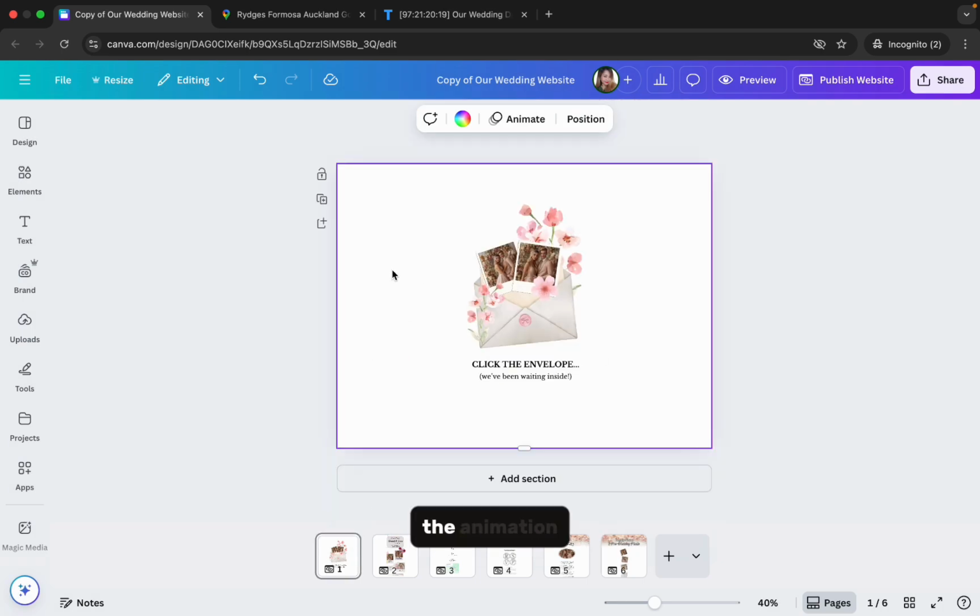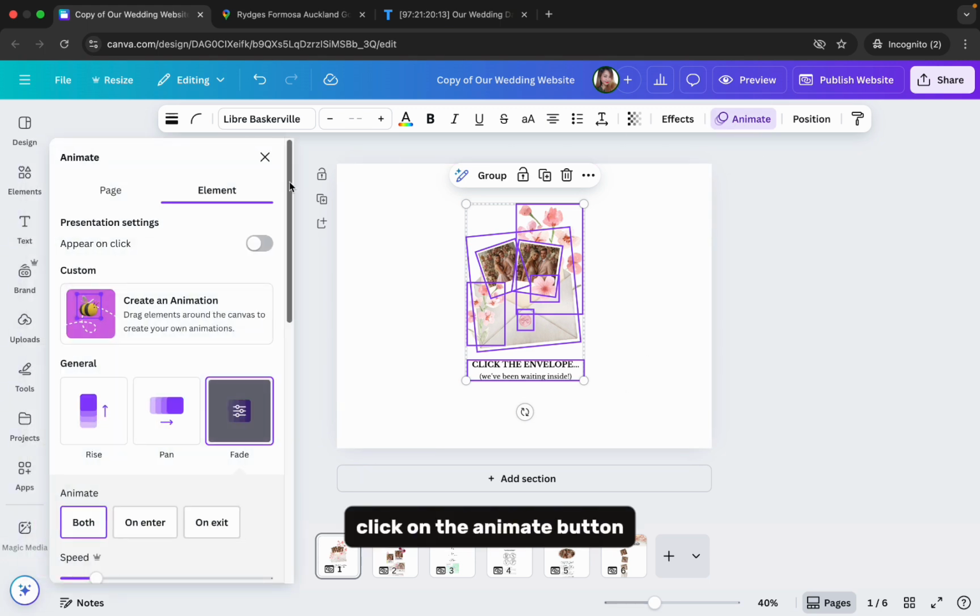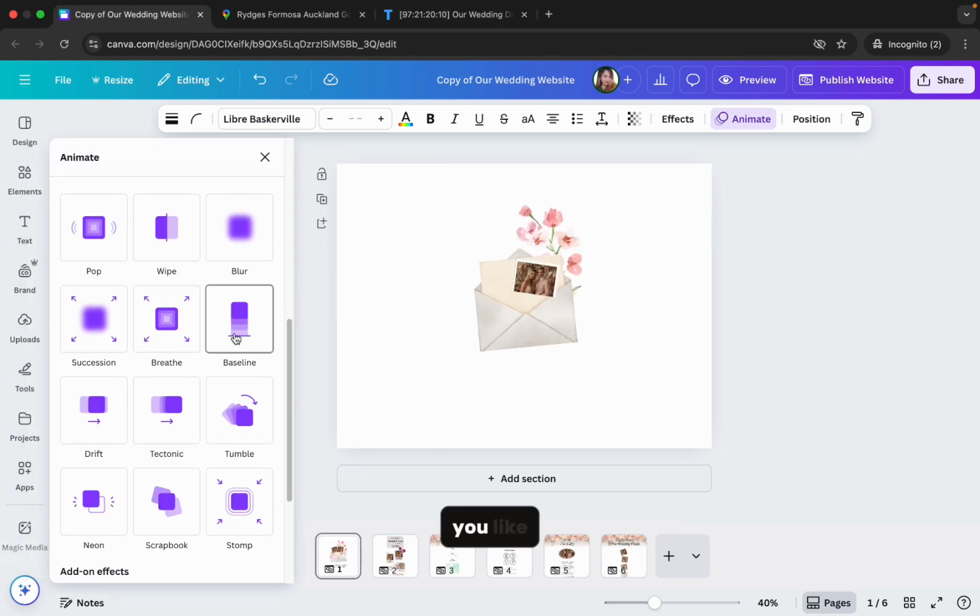If you want to change the animation, just click the element, click on the animate button, and choose from different options you like.